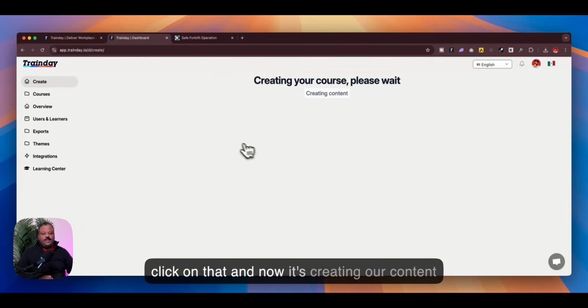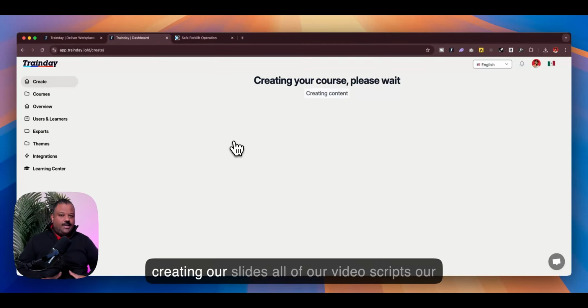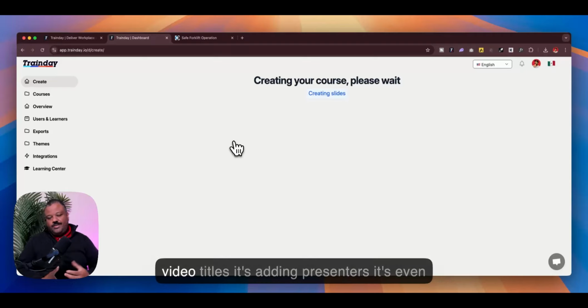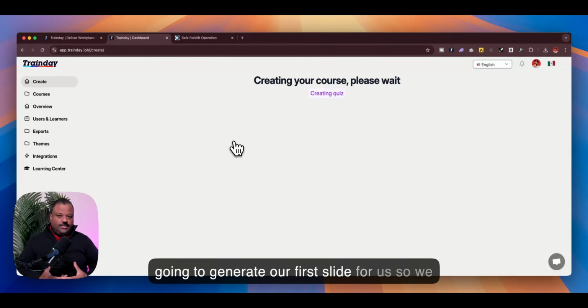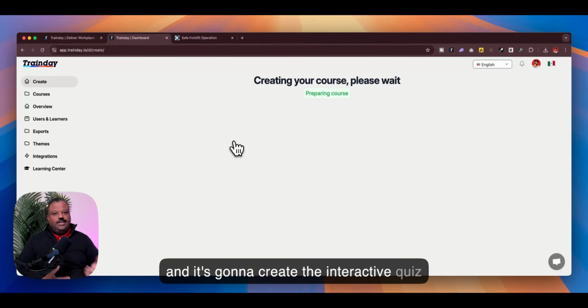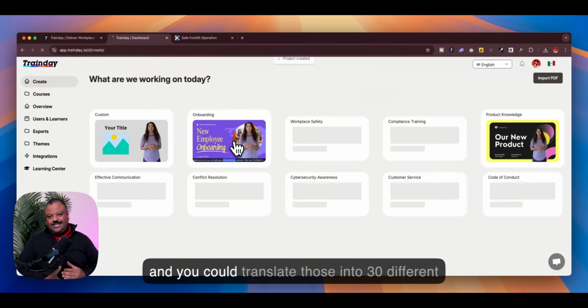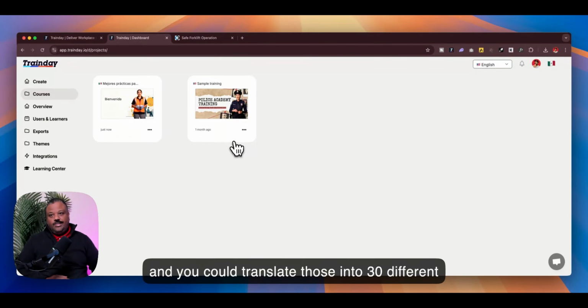Click on that, and now it's creating our content, creating our slides, all of our video scripts, our video titles. It's adding presenters. It's even going to generate our first slide for us, so we get a real look and feel of how our course is. And it's going to create the interactive quiz, which you can use in a scoring package or in our own LMS. Just add your learners, they can take the quiz. And you can create even more quizzes and generate them based on all types of data sources, even just plain text or previous slides. And you can translate those into 30 different languages as well.